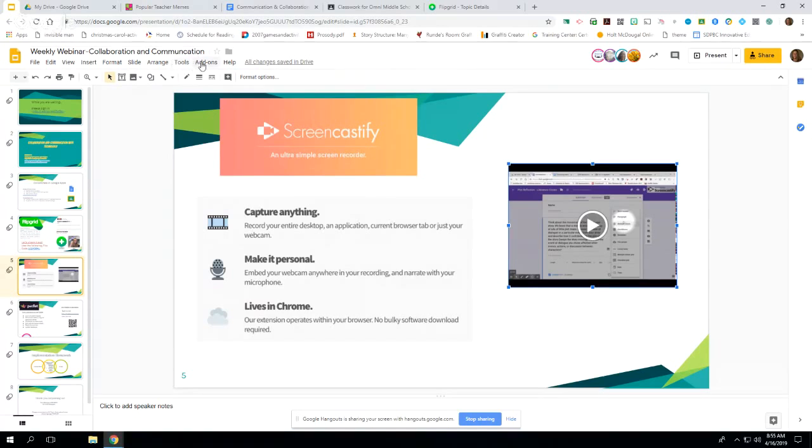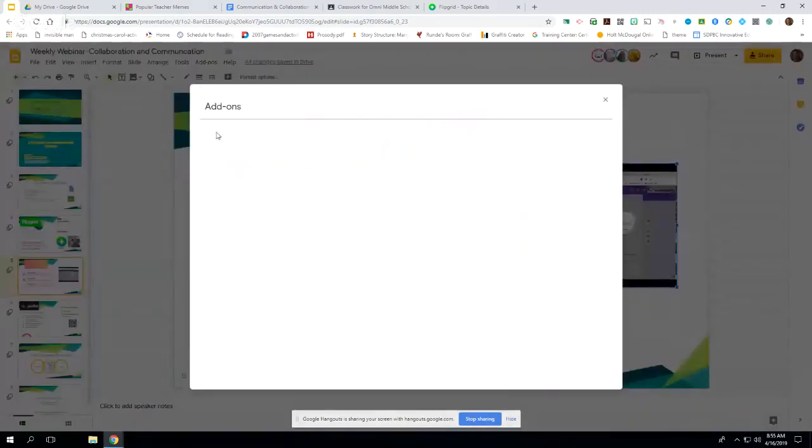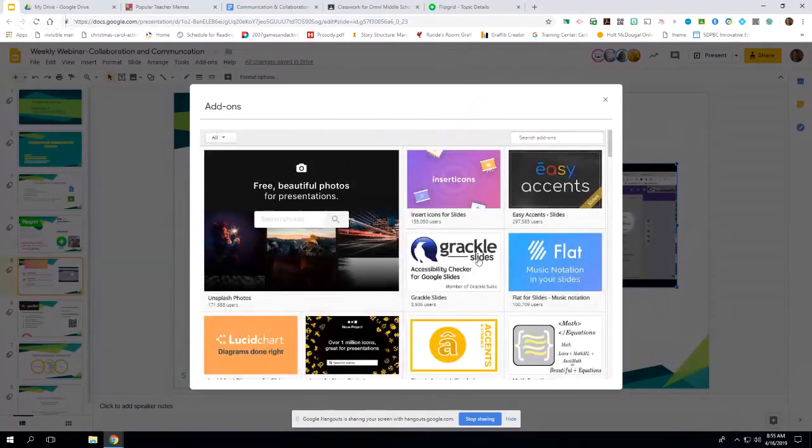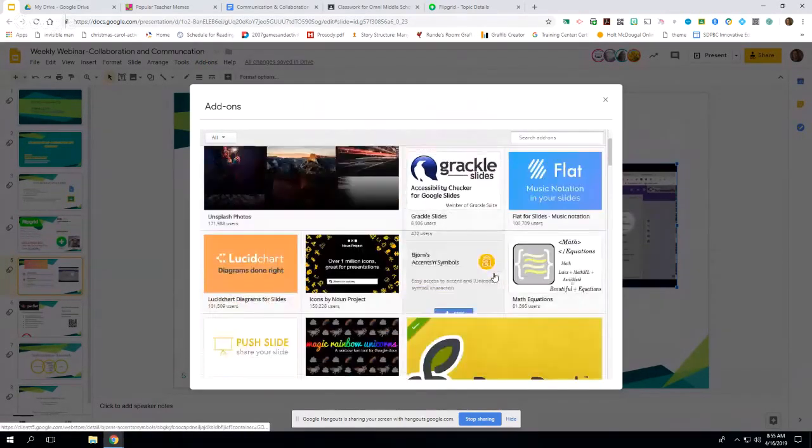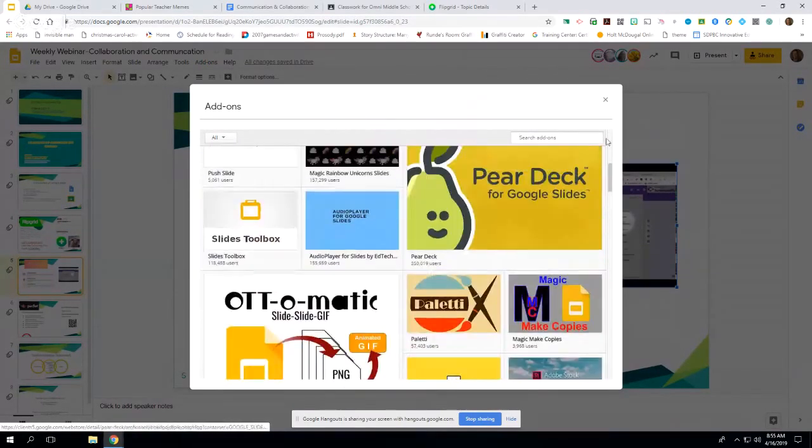Just like you have extensions, you also have add-ons in Google Slides. Add-ons are different than extensions. Extensions kind of work with your whole Chrome system. Add-ons will only work specifically to slides or to forms or to docs. So when you go to add-ons, if you click Get Add-ons, it's going to let you choose some additional, I'll click on that for you, kind of like go shopping in the Chrome store, right? So these are things that just work with Google Slides.